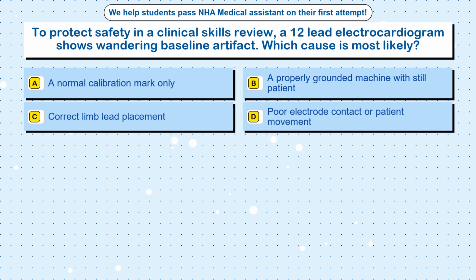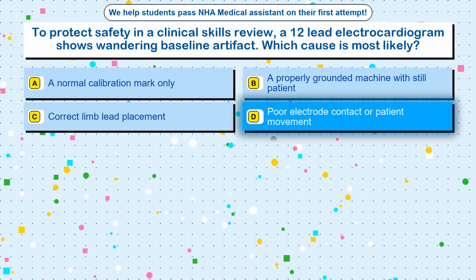Question 33. To protect safety in a clinical skills review, a 12-lead electrocardiogram shows wandering baseline artifact. Which cause is most likely? Option A. A normal calibration mark only. Option B. A properly grounded machine with still patient. Option C. Correct limb lead placement. Option D. Poor electrode contact or patient movement. The correct answer is option D.